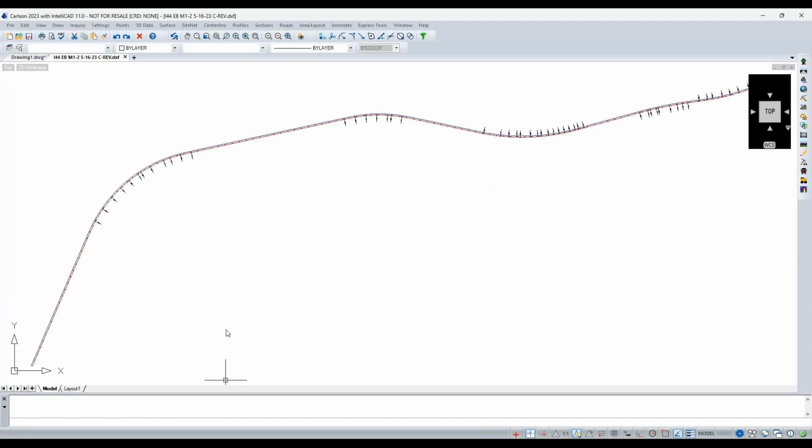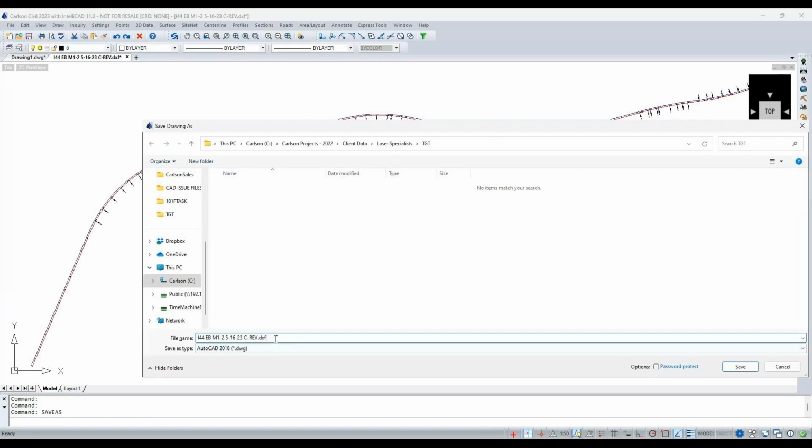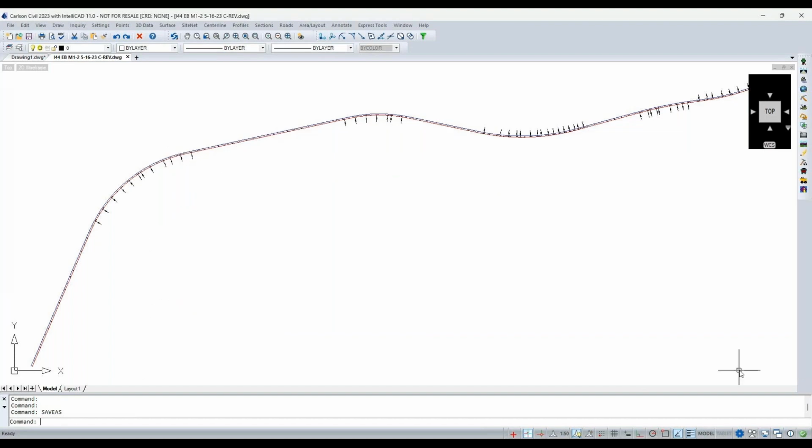Out of habit, one of the very first things I like to do is issue the save as command to save this out as a DWG file so that I can call it up a little more easily than just working from a DXF. It's a completely optional step.